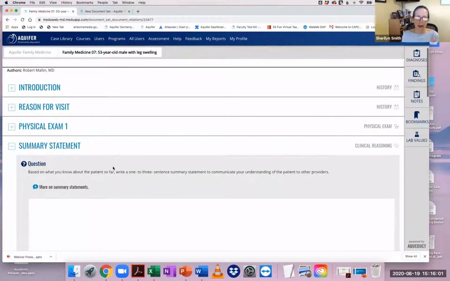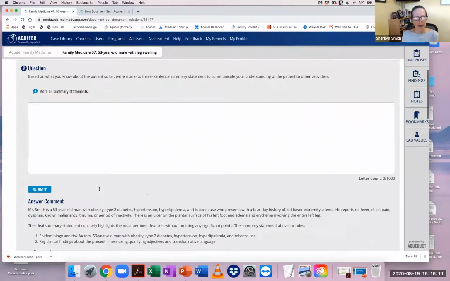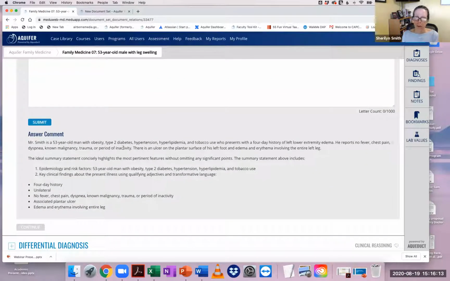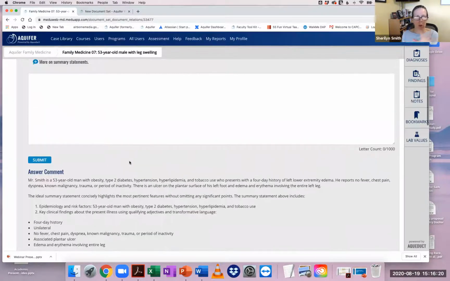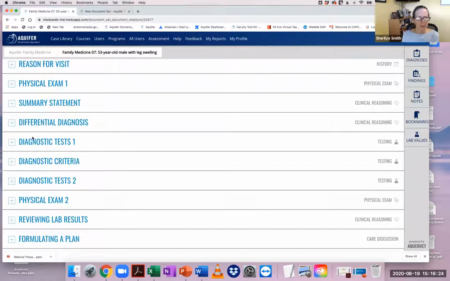That again has really a lot to do with clinical reasoning, and it really requires the student to synthesize a lot of information. And so you can have them write the summary statement, and then after they do it, they actually get teaching, which is great. But I'll show you in the course report how you can compare what the student is writing to what the actual expert comment says.